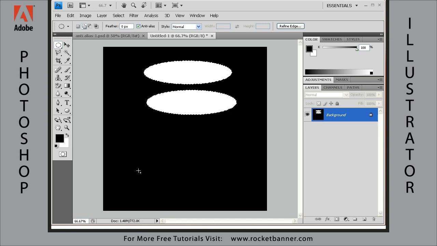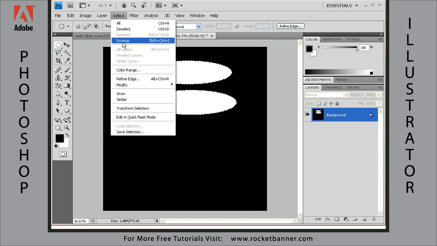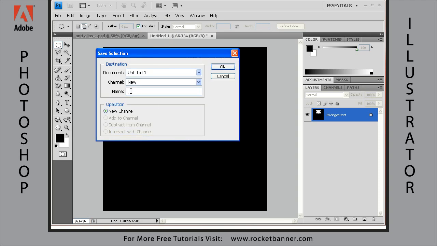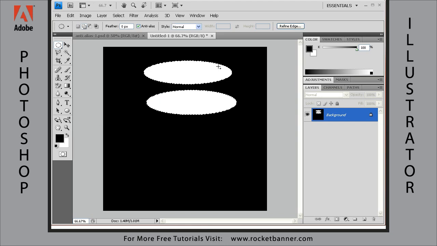And here we have two selections, one aliased, one anti-aliased. Let's save the selection just in case we want to look at it again. And to do that, go to the Select menu and click on Save Selection. And we're going to name it Demo. Click on OK. Now let's deselect by hitting Control D on the keyboard.